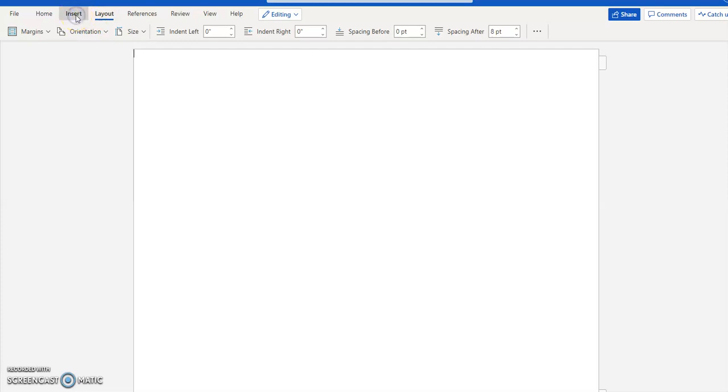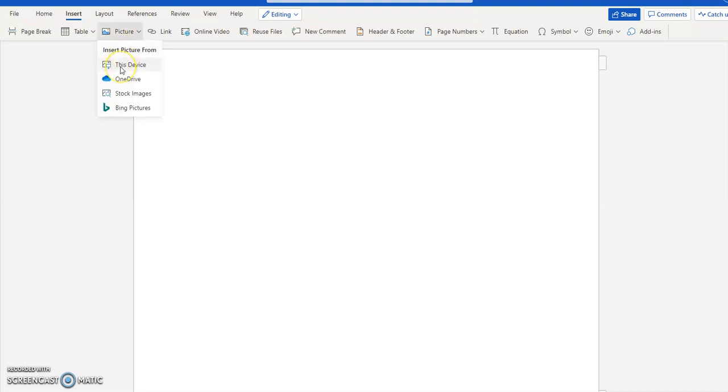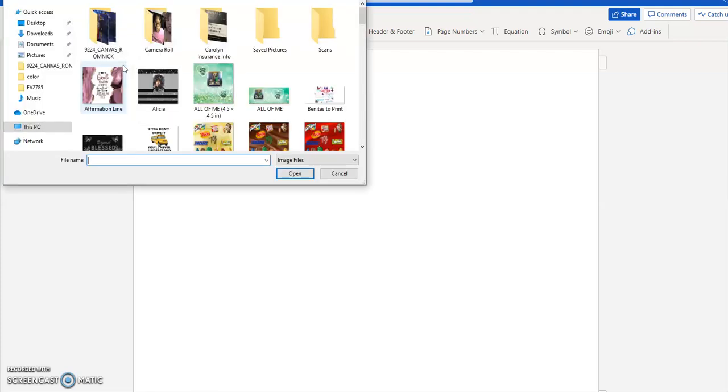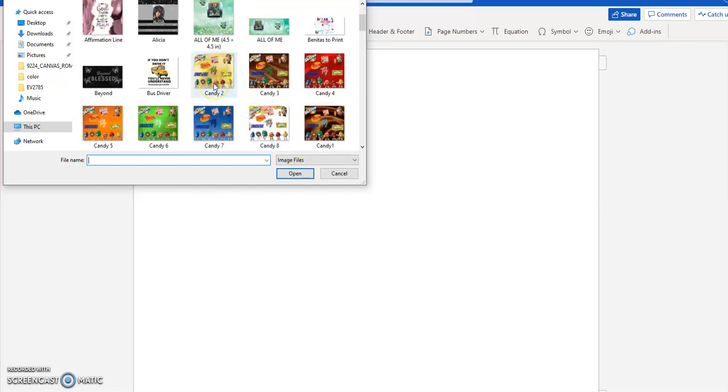So I'm going to Insert Picture from this device. So you can insert pictures from OneDrive, from stock images, Bing pictures, wherever you want to insert the pictures from, you can basically insert it. But I'm going to use this device. So I click this device and all of my pictures come up. Let's see. I like this one.